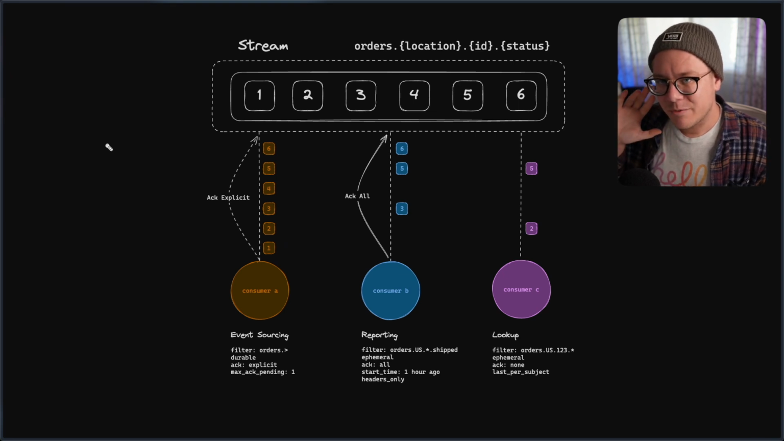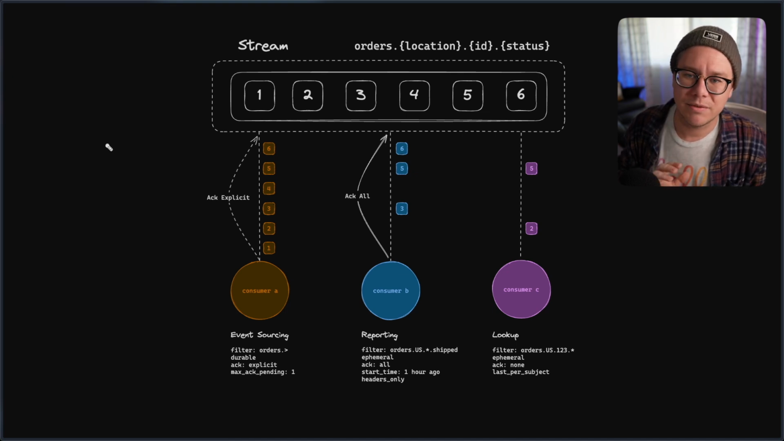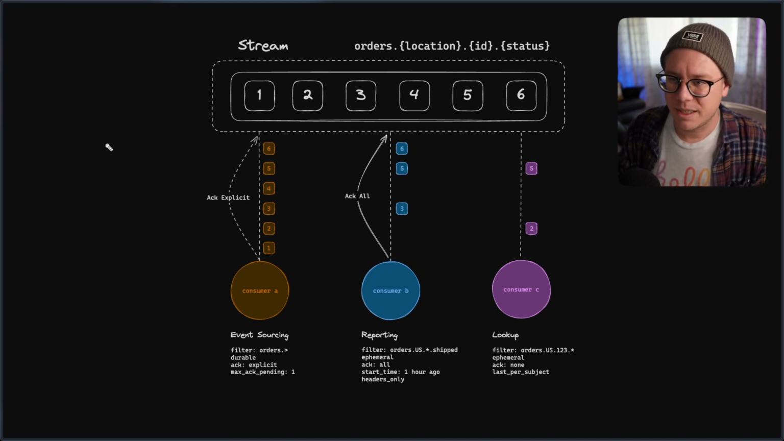And I'll give a little bit of a preview as well into some of the newer features that are coming to NATS server that make this kind of use case even better. But let's start with some of the basics.